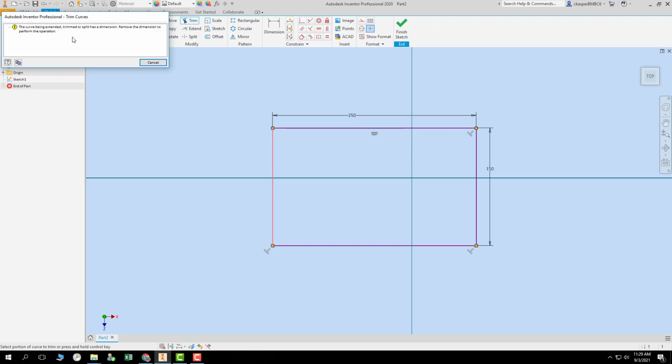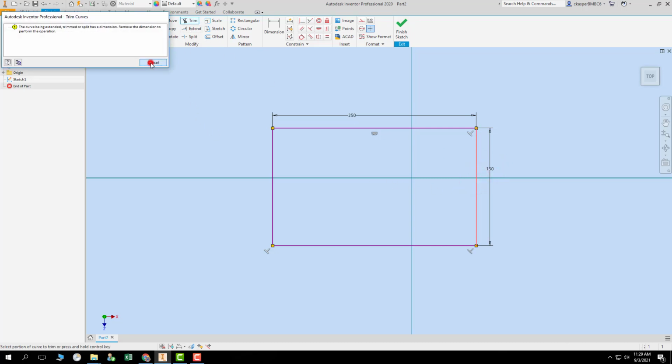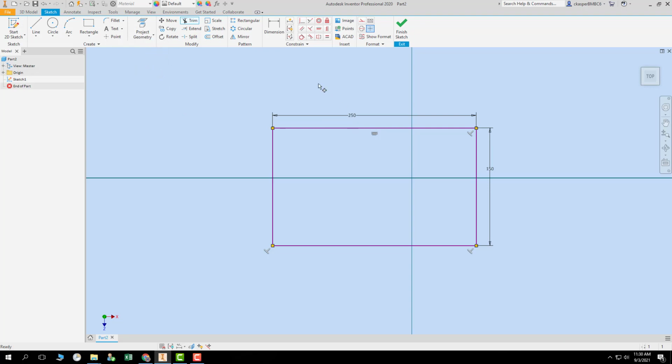Remove the dimension, perform the operation. I bet it's talking about this dimension right over here at 150. So let's do that. Let's remove, oh, I'm still in trim. Yeah, and that won't let me trim that one either. So I'm going to hit escape, get out of this.